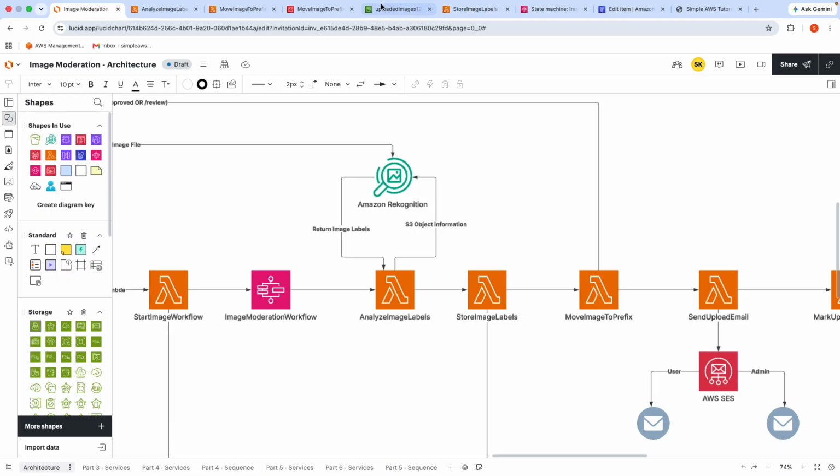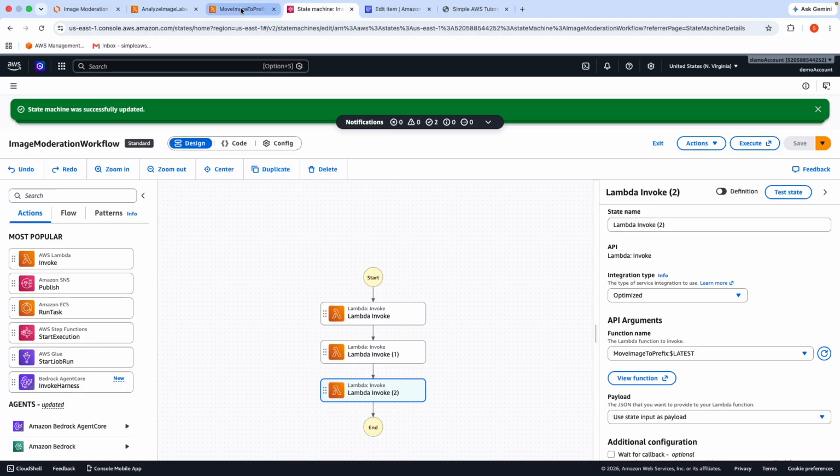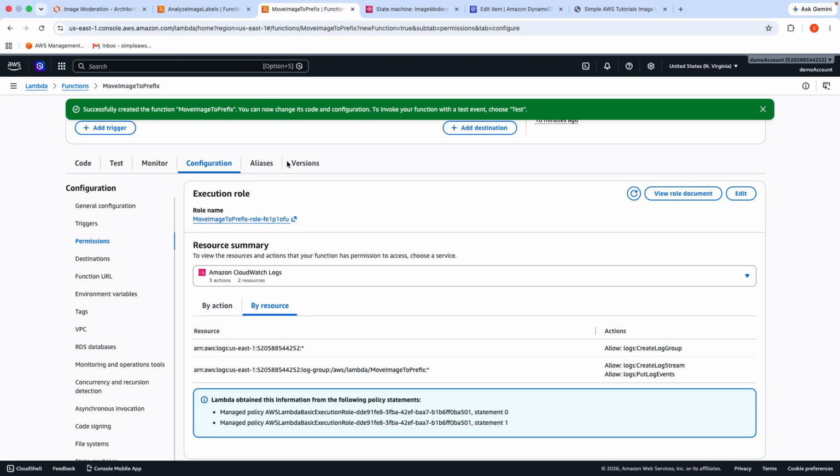So I'm going to close some of the tabs here. I'm going to close the S3 one, store image labels, we don't need it anymore. Move image to prefix, execution role I'm going to close. Okay, the rest I'll keep open. So we are in configuration, and let's add a couple of environment variables first.